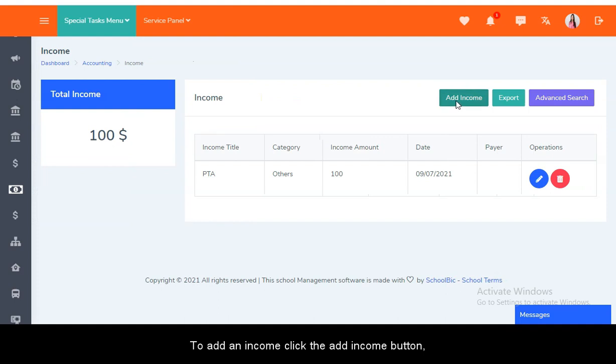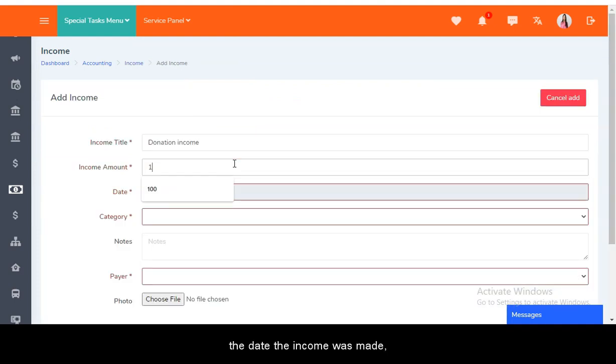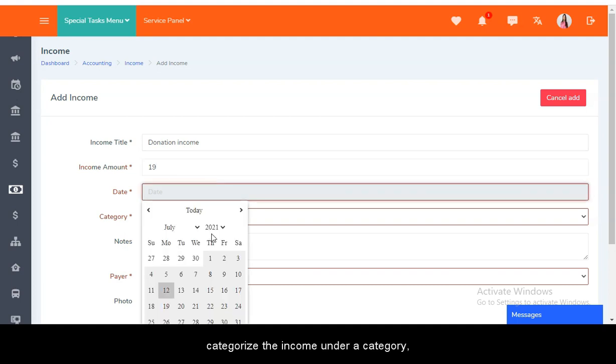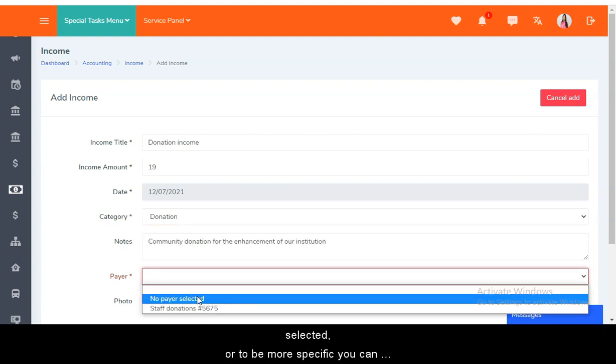To add an income, click the Add Income button. Enter the title, income amount, and the date the income was made. Categorize the income under a category. You can write a note. You can select No Payer selected, or to be more specific, you can add a payer and select the payer as the source of the income.